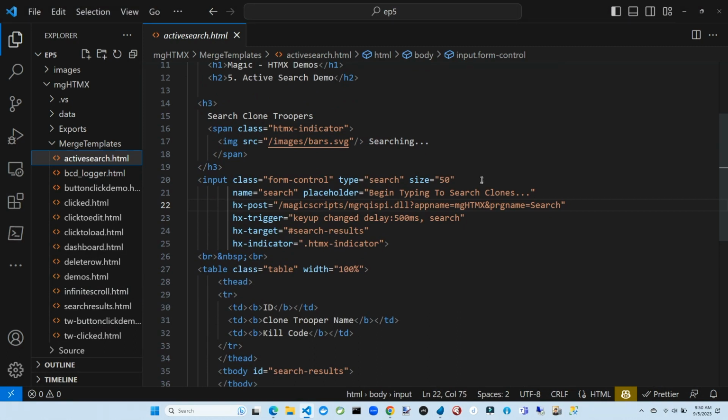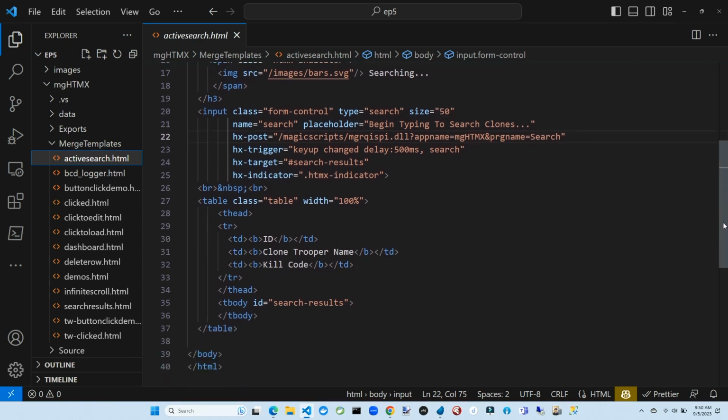It also has an input form with a post URL resolving to the Magic program called search, which we'll take a look at. The hx-trigger looks a bit more complicated than usual, but really it's saying when we detect a key up event, after the input field is changed, with a grace period of 500 milliseconds so that we don't hammer with requests for each letter as we type a phrase, then we'll submit the form. The hx-target is the search results section of the table below, and we have an hx-indicator to display a spinner while we wait for results.